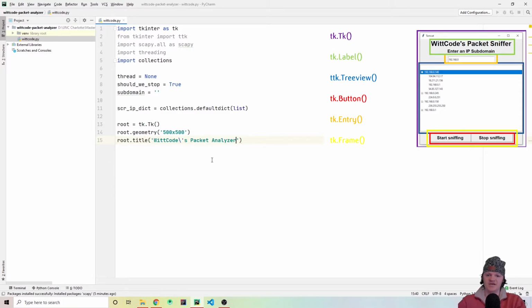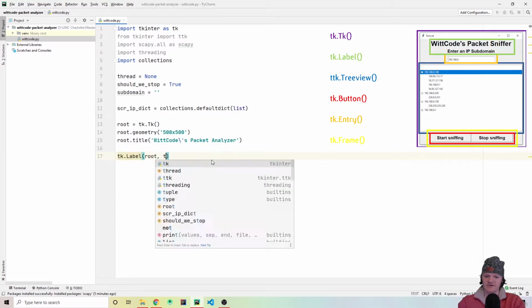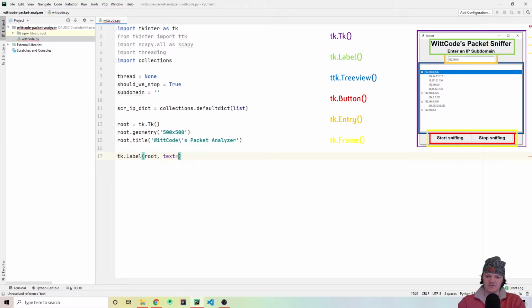Now let's add our two labels. One of them is the main title, and the other prompts the user to enter a subdomain to scan. For this, we'll use the label class, which is used to display text or even an image with Tkinter. The first argument is the root or the parent container, and then we can specify the text and even change the style of the font. So let's put this back here. And let's make a label. Let's do tk.Label, so we specify the parent, and then let's add the text that we want to use.